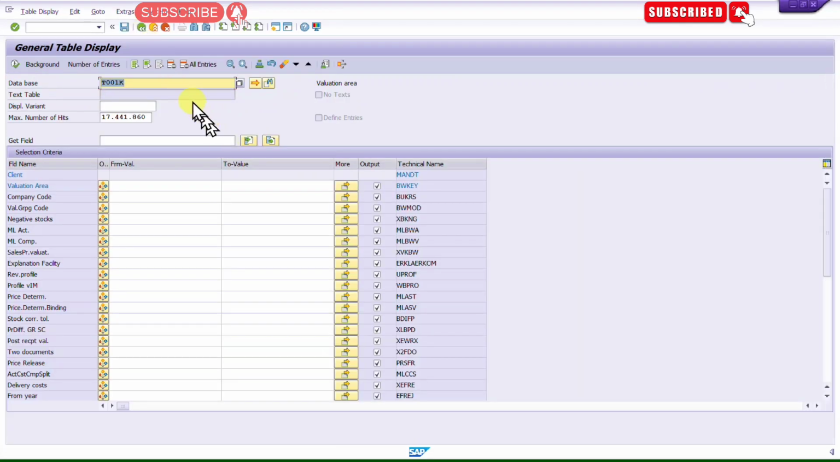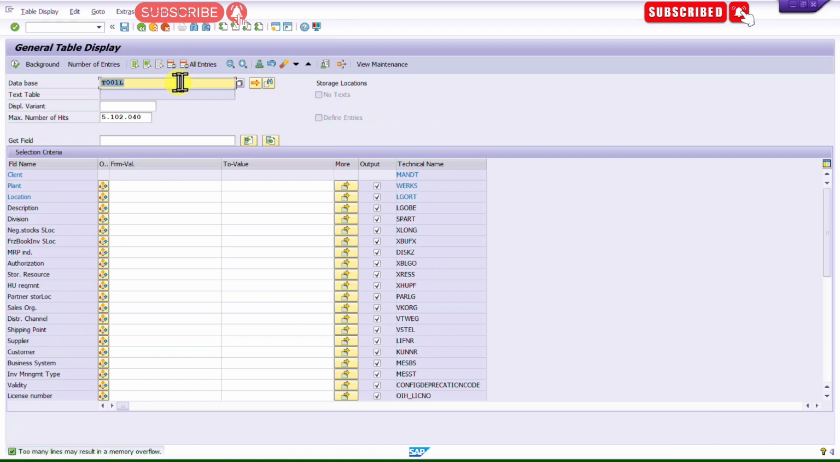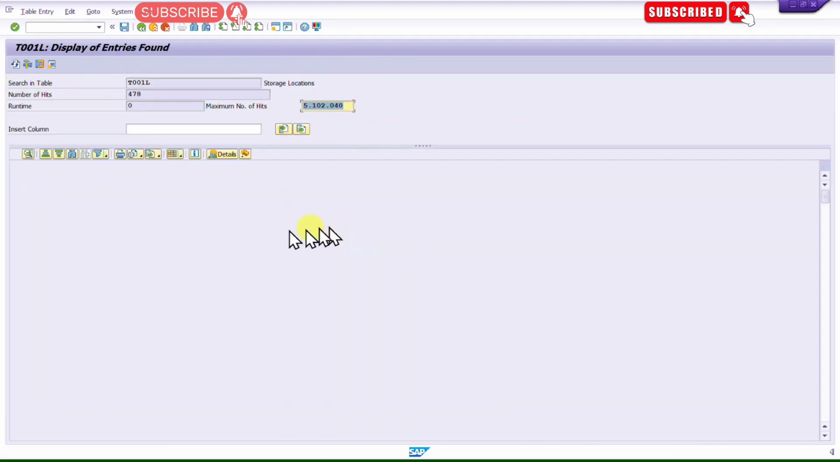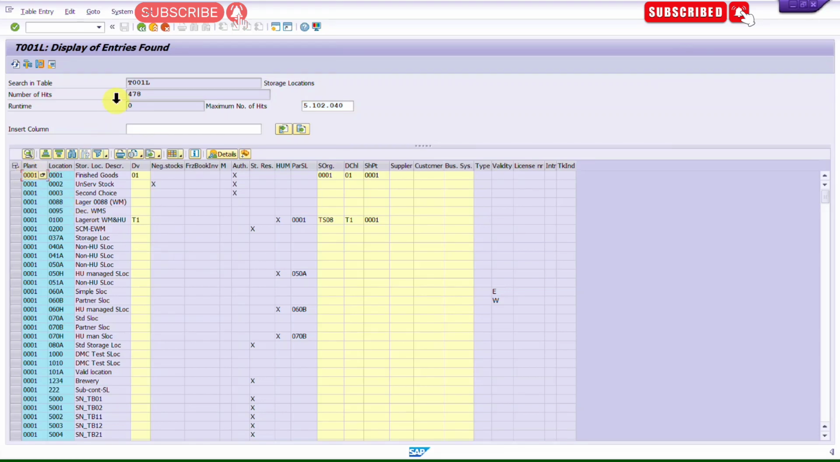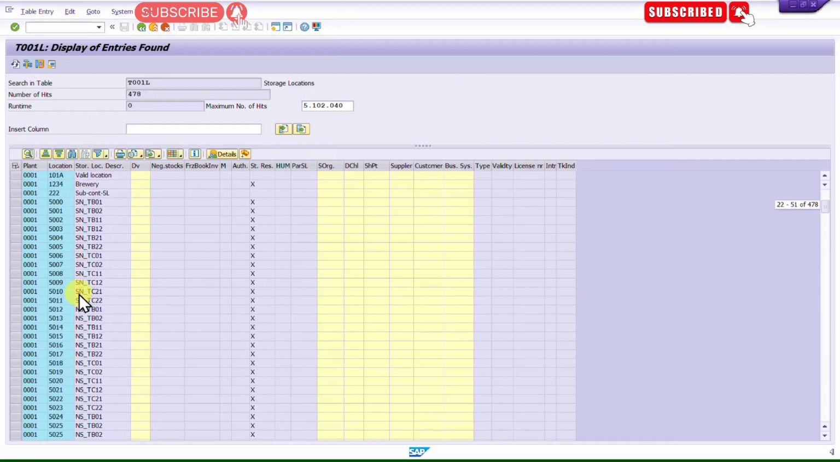So this is how we can use org structure tables. Let's say I want to see storage locations and plant combination. Same way I can give, let's say I want to see all storage locations in this particular plant. So run table T001L. Tables starting with T001 are all related to organization structure, so T001X, I mean any letter after that, will give you details about org structure. So see, this single plant has 478 storage locations assigned to it.